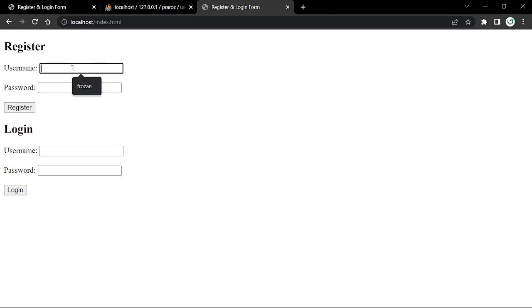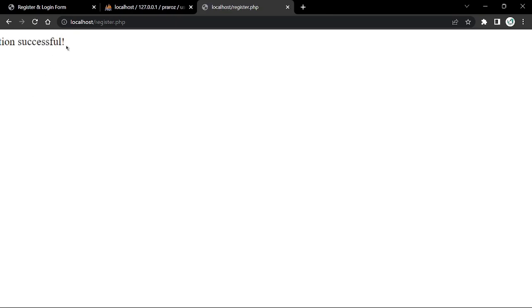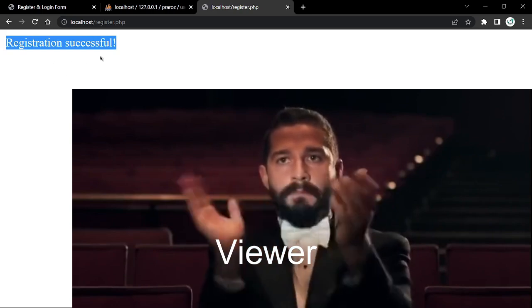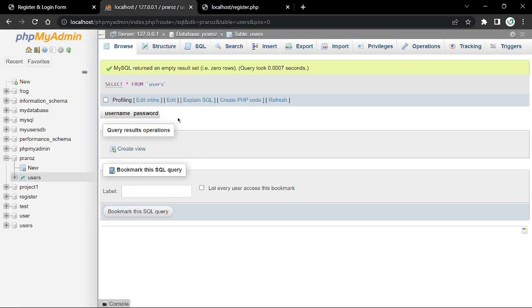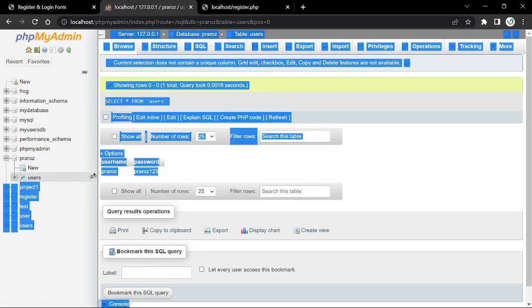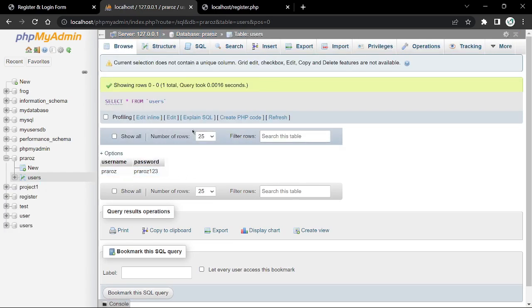Okay, so I'm going to write the same here, ProRose, and the password is also ProRose123. So if I register here, it should show registered successfully. So here we have done a successful registration. Right now it is not showing, so we need to refresh our page. If we refresh our page, it should show here ProRose with the ProRose123 password. So this is basically a very simple example for you.